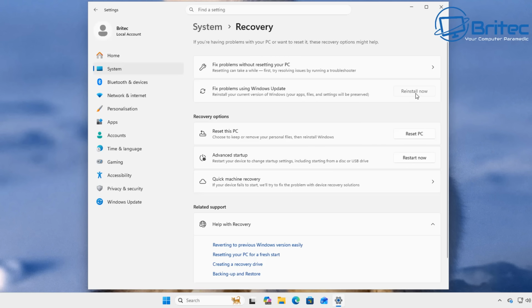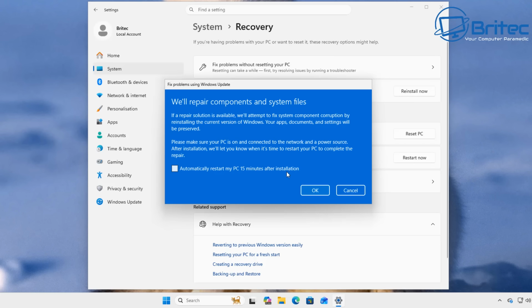You can click on reinstall now, and what this will do, you'll see right here, it will pop up a box saying we'll repair components and system files. If a repair solution is available, we'll attempt to fix system component corruption by reinstalling the current version of Windows. Your apps, your documents, and your settings will be preserved. Please make sure your PC is on and connected to the network, and you have a power source after installation. We'll let you know when the time is to restart your PC to complete the repair.